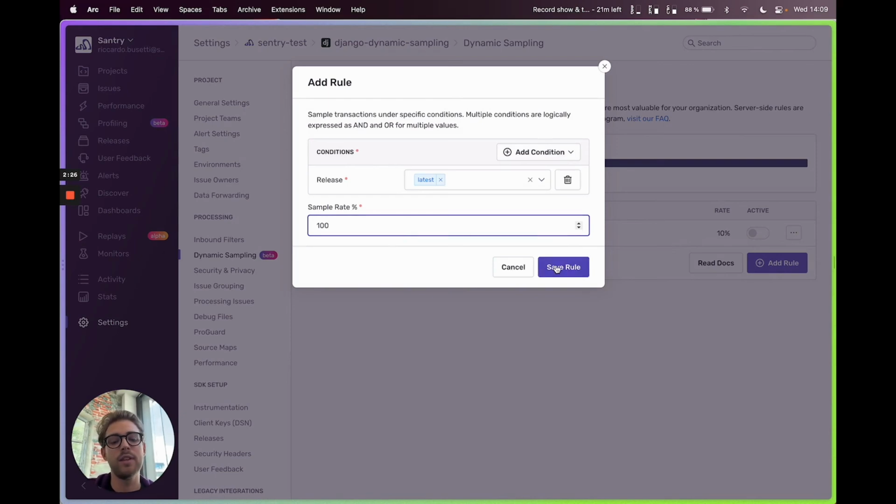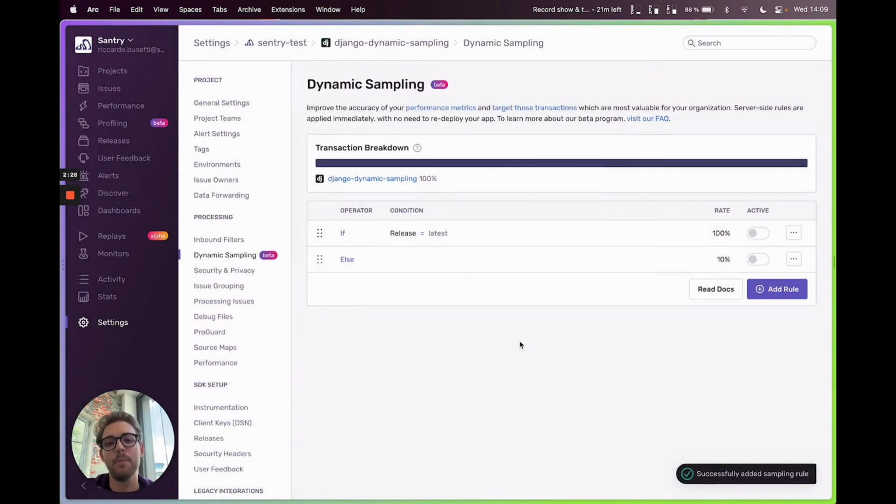The idea of this filter is that it will be automatically applied each time a new latest release is done, in order to, for example, have a 100% sample rate on the latest release, and we will like to reduce the sample rate on the other releases. So this is what we have built, and we hope that you will like it.